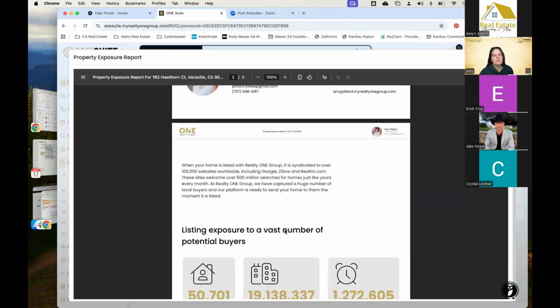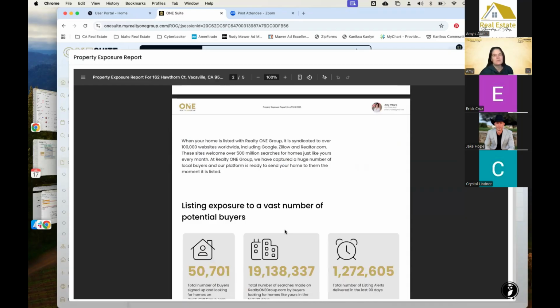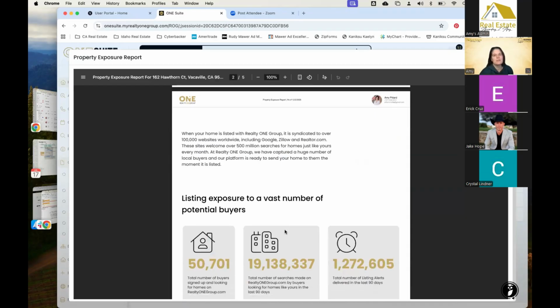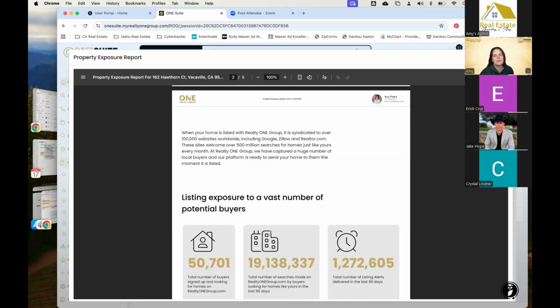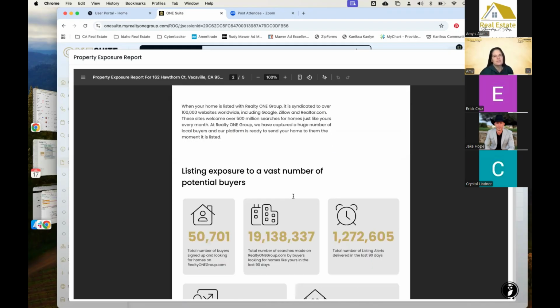First page, when your home is listed with Realty One Group, it's syndicated to over 100,000 websites worldwide, including Google, Zillow, realtor.com. These sites welcome over 500 million searches for homes just like yours every month. At Realty One Group, we've captured a huge number of local buyers, and our platform is ready to send your home to them the moment it's listed. Listing exposure to a vast number of potential buyers.